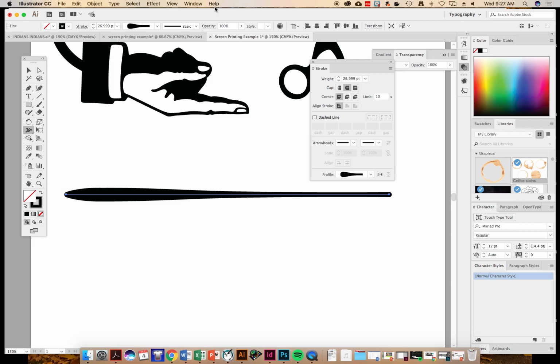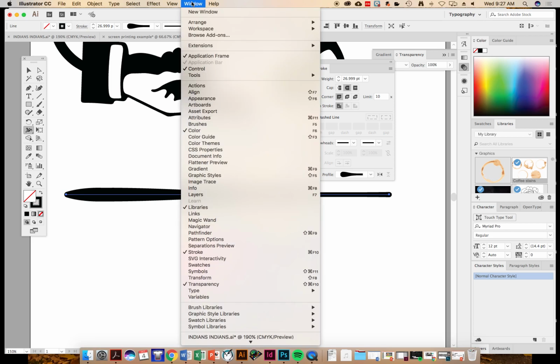All right, let's go ahead and apply a really cool brush stroke to this. It's not on the sheet that I gave to you either, but these are all things that will help you make a good t-shirt design. So I've got this real basic line with a profile being applied to it. Let's go to Window, Brushes.